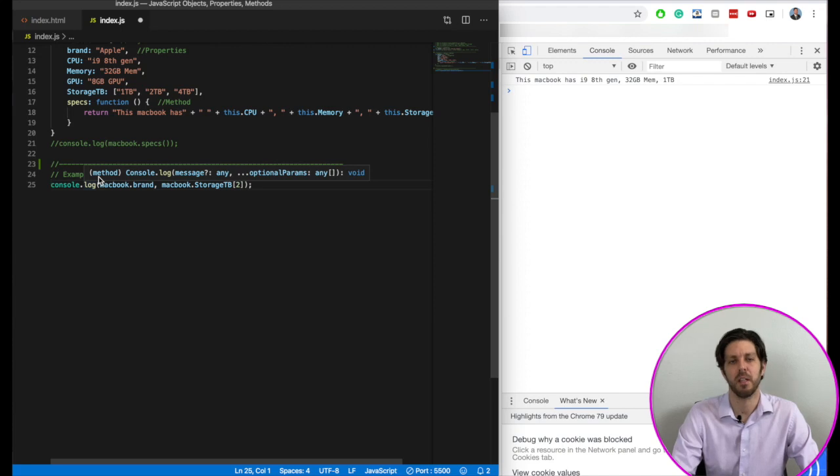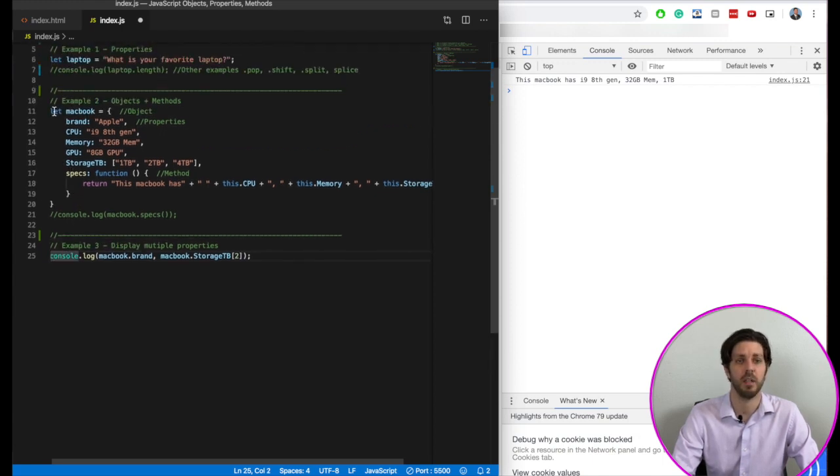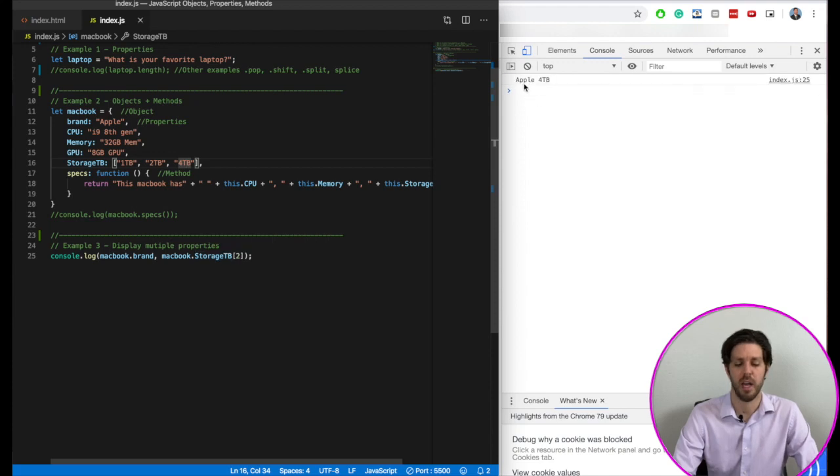In this last example, it's another quick example just to show you some of the more features that you can do. Just highlight one more added bonus. So what I'm doing here is I'm going to use the same variable, MacBook, and do a console.log of MacBook.brand. So I'm calling this object and this property, and then comma MacBook.storage. So I'm calling this object and this property, and then in brackets again, this time we're going to do 2. If we look at the array, we have 0, 1, 2. So what we should get is Apple with 4 terabytes. If we run it, we get Apple with 4 terabytes.